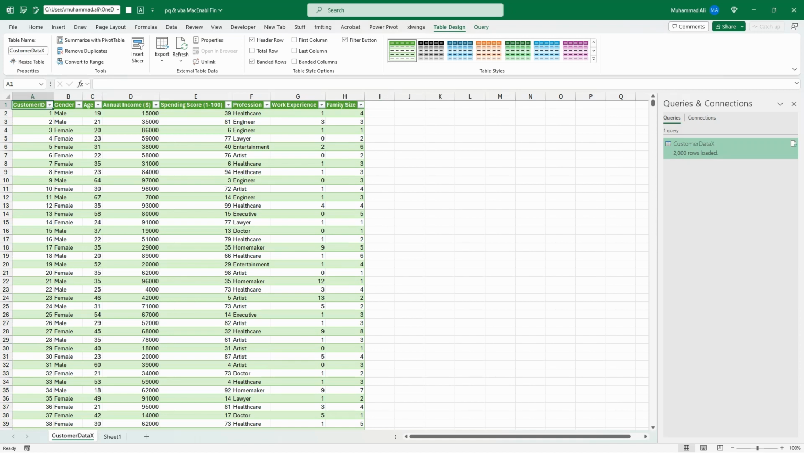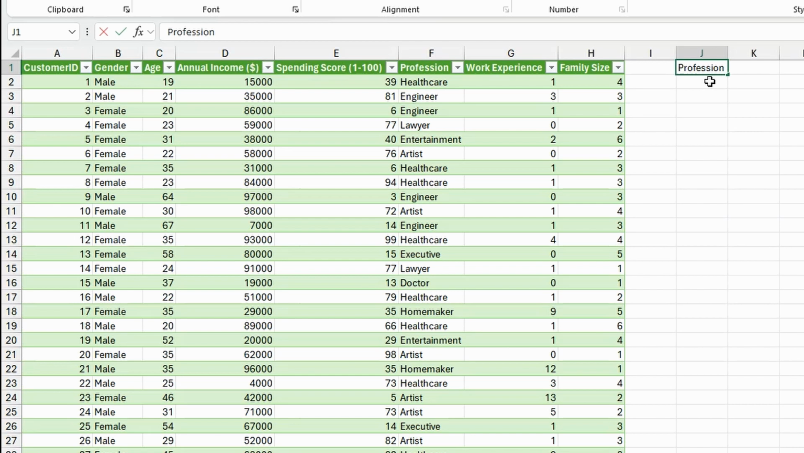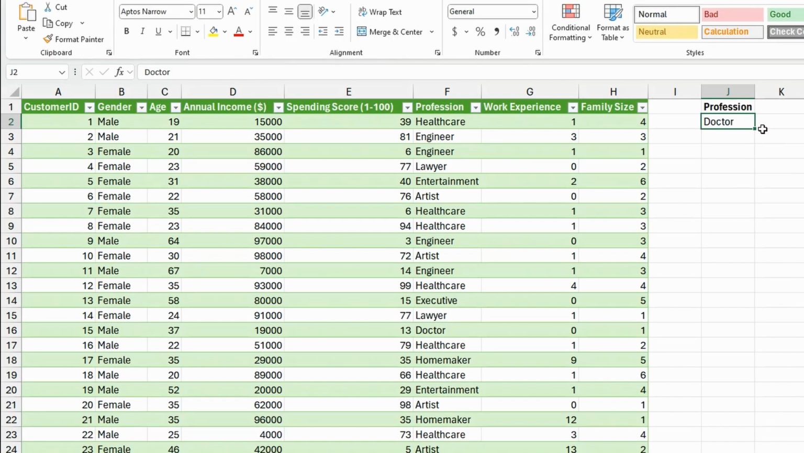Imagine this, you want to filter your query based on a profession name. Let's say in cell J2, we type in a profession name. So let's type in a header that says profession. And here we can say doctor. So we want to design our query in a way that we change this name here, and once we click on refresh, our Power Query updates as per that profession.